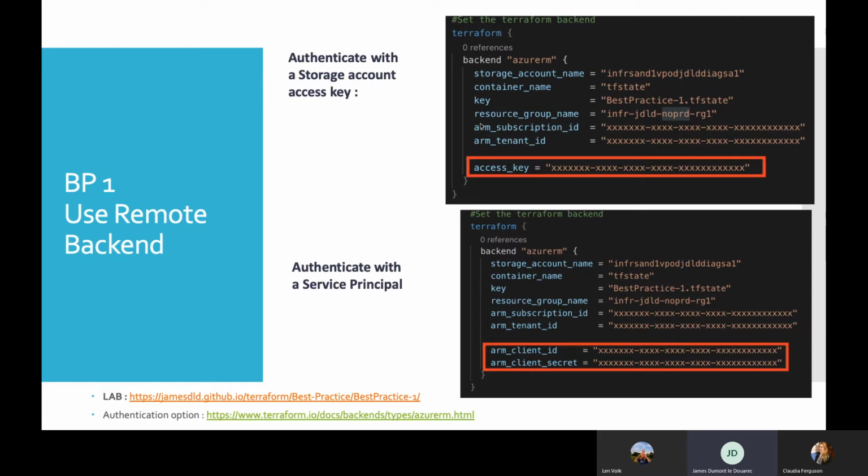The first one is about the storage account key, which tells Azure to upload the state in a storage account using the access key of the storage account. The second example is about using the same target location, but using another authentication method, which is through a service principal.